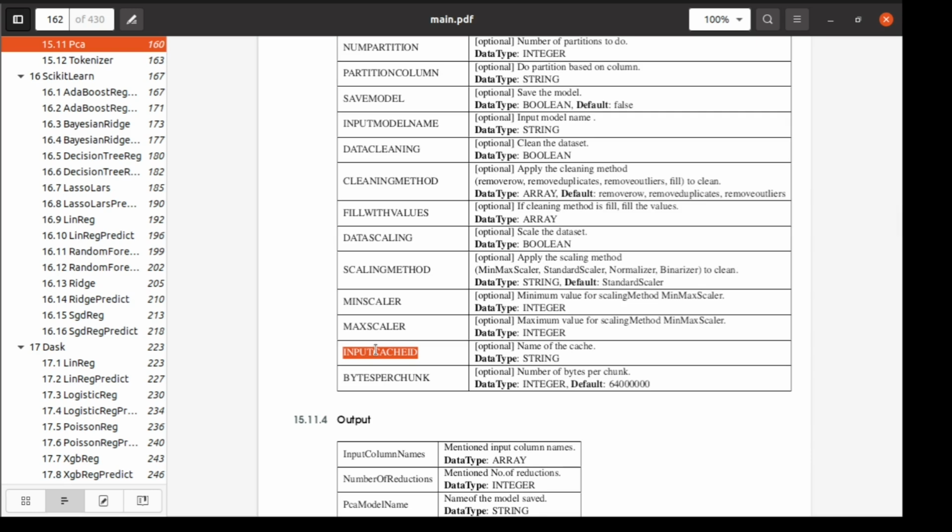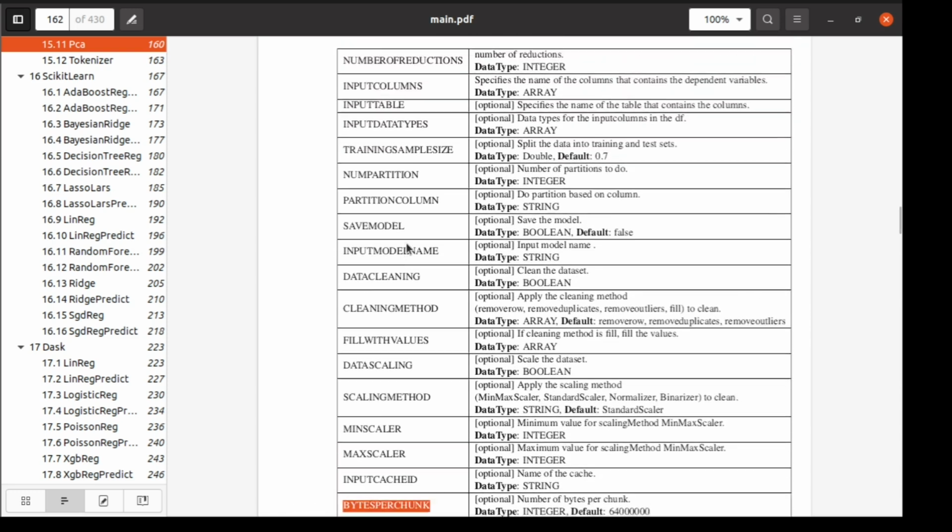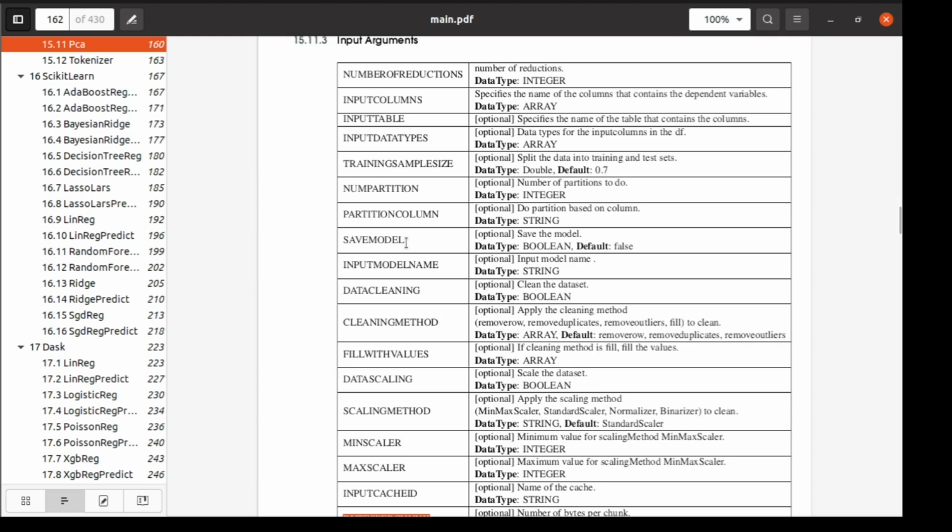If your data is already stored in the cache, use the input cache ID instead of the input table name. The bytes per chunk parameter defines processing size. These are the input arguments for the Spark PCA model. Set the parameters based on your data and requirements, then run the query.